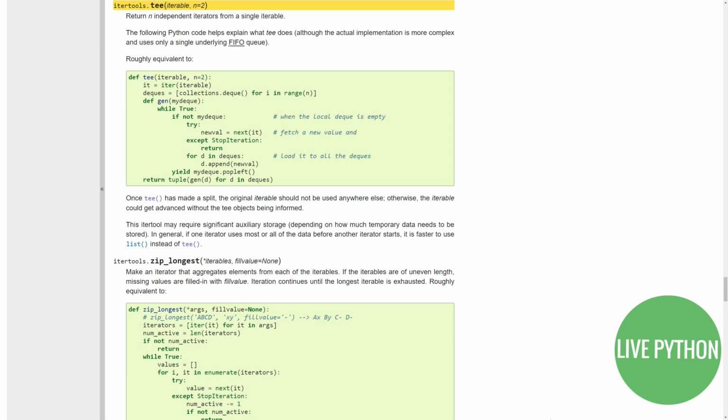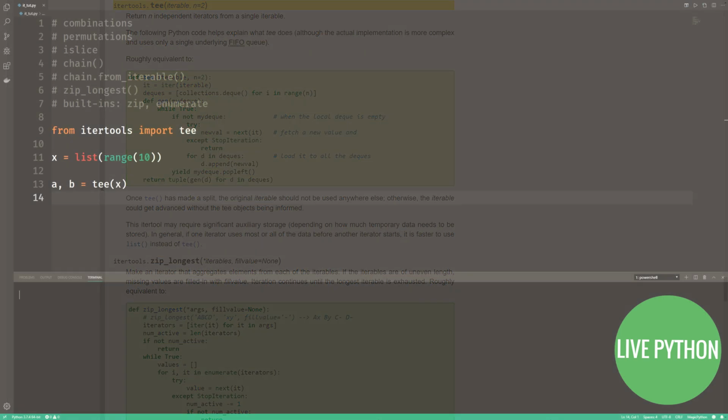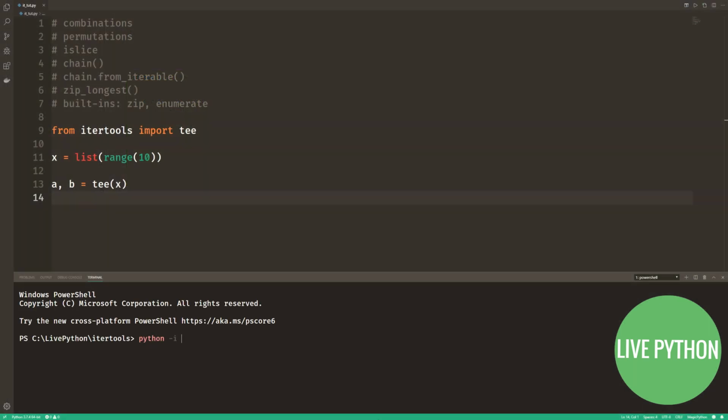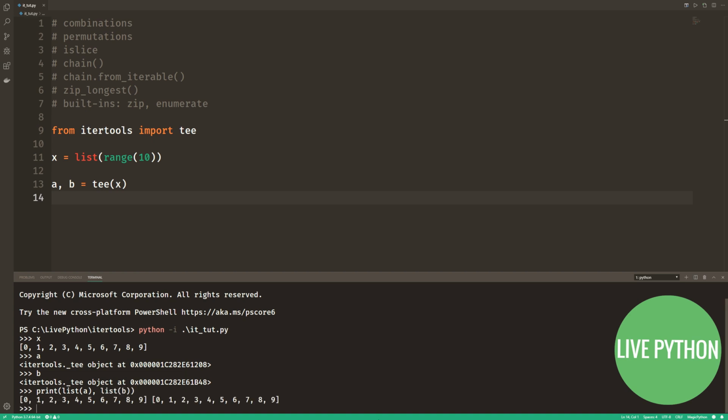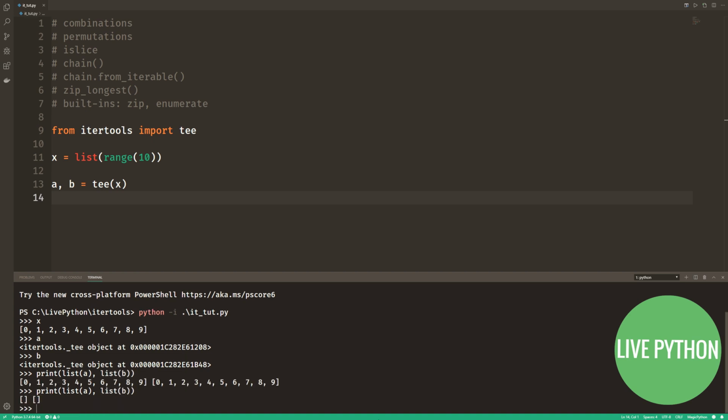Tee gives you n number of iterators from a single iterable. In this example, the list is unnecessary as range(10) is itself an iterable, but is there for ease of understanding. A pro tip coming up, I've run our code with the -i flag, which will run your code but then leave you in the interpreter afterwards, making it easy to inspect and hack on during development.